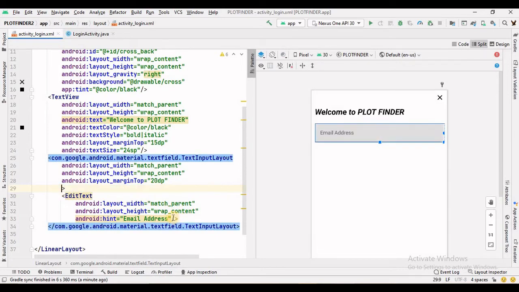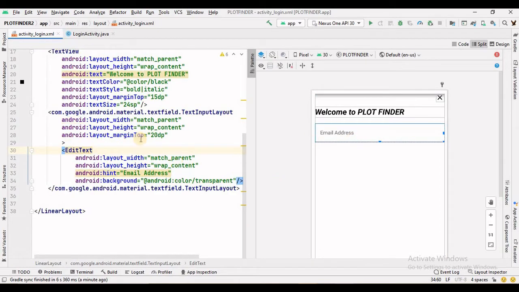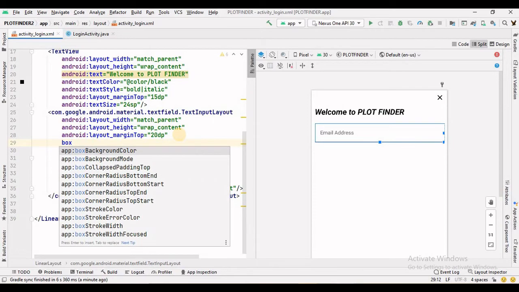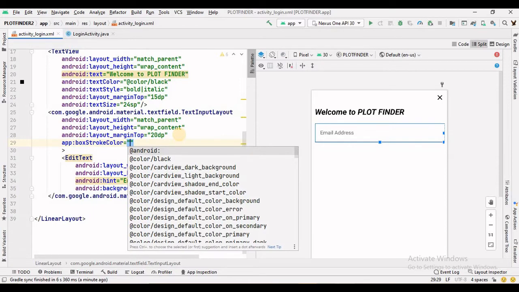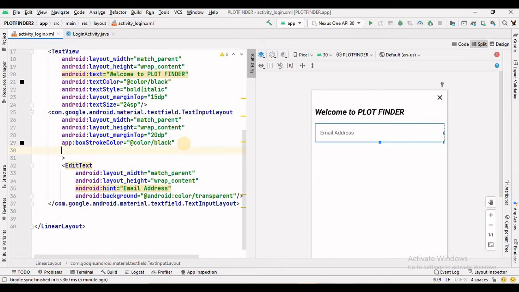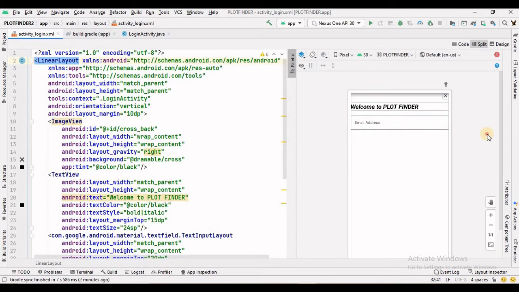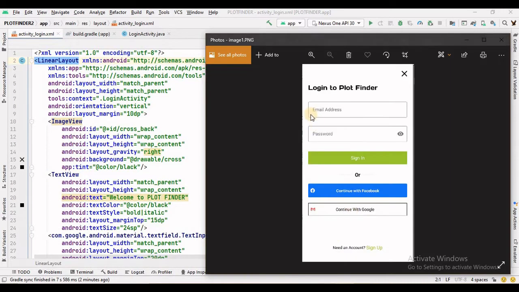Copy this and paste in the edit text. Okay, now this is it. So box stroke color. Okay, box stroke color, we can select it to color black. You can see that when we choose text input layout, then there is no box around it, as we can see in the diagram that there is a box inside which there is an email address written in it.